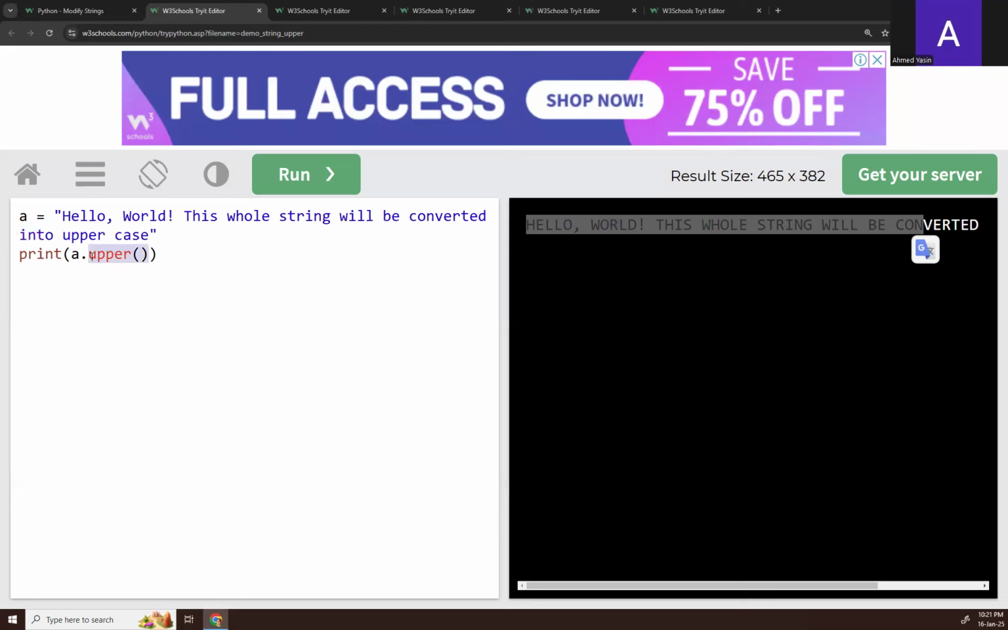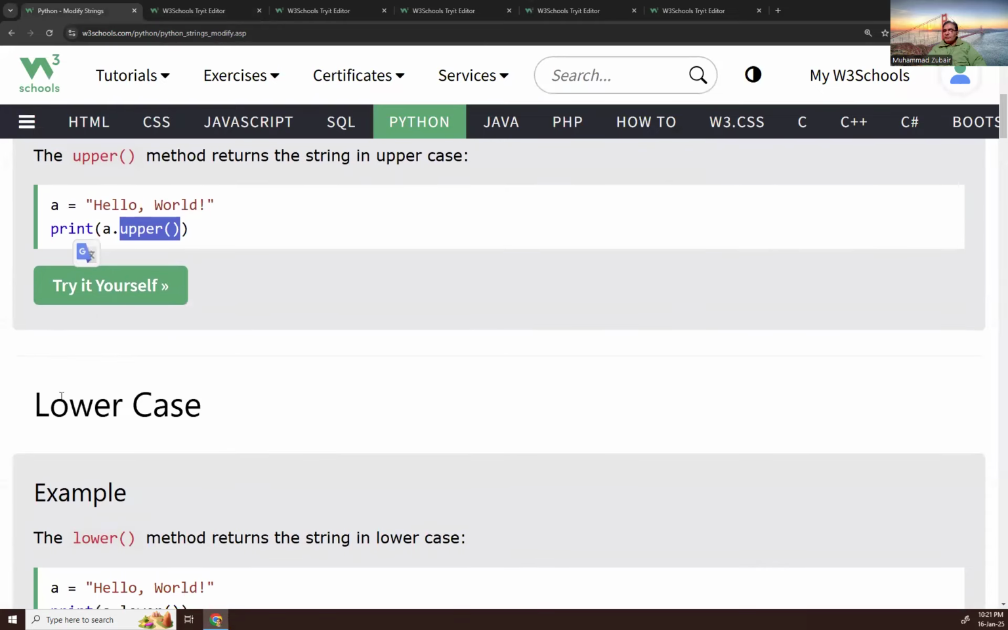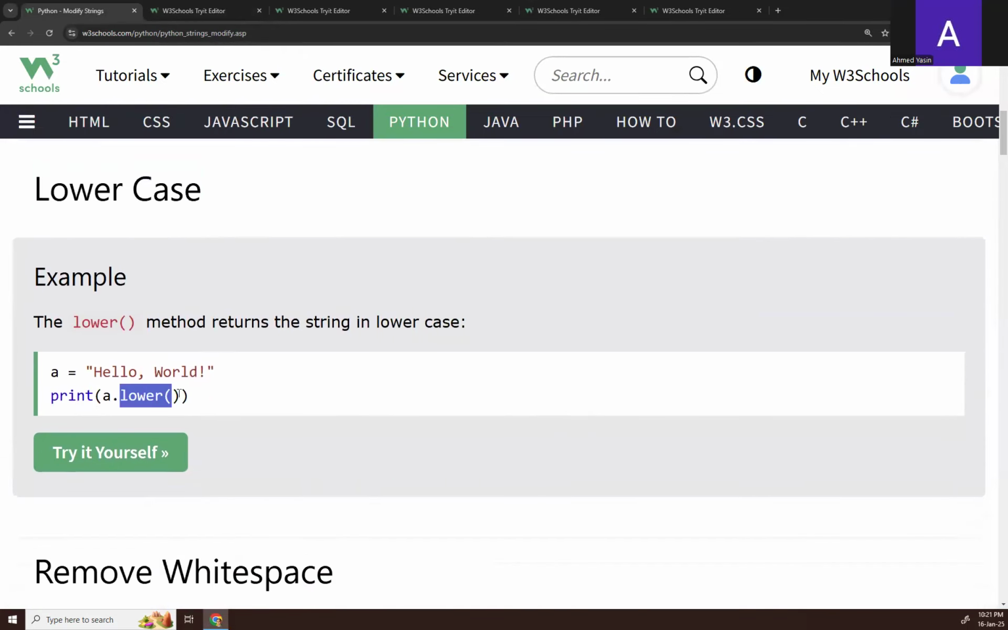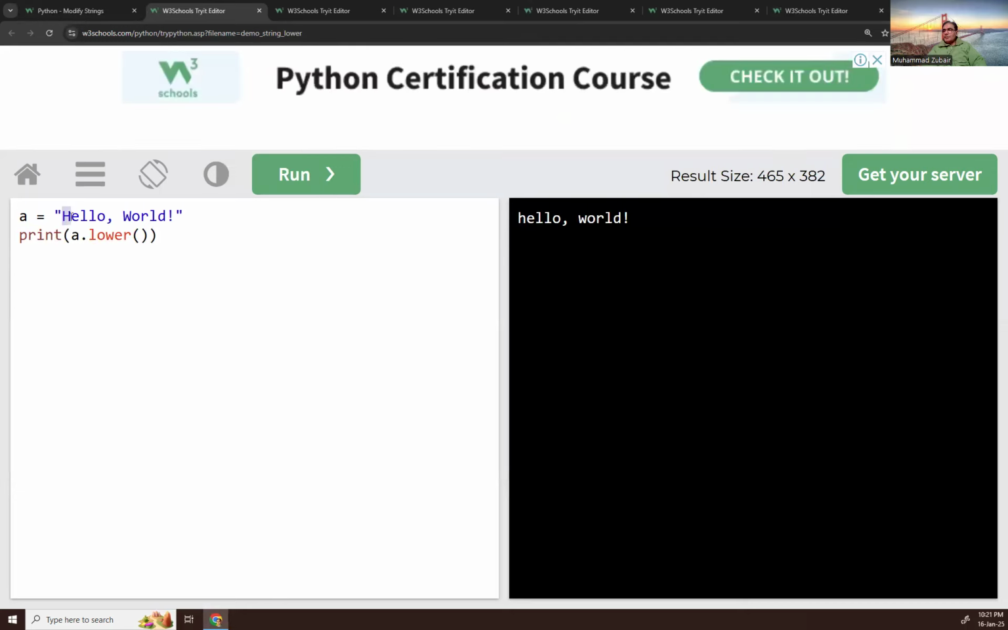Is it possible to also make it lowercase? Yes, this is also possible. Its method name is lower. Here you can see that the capital, the upper cases, are also converted into lower cases.